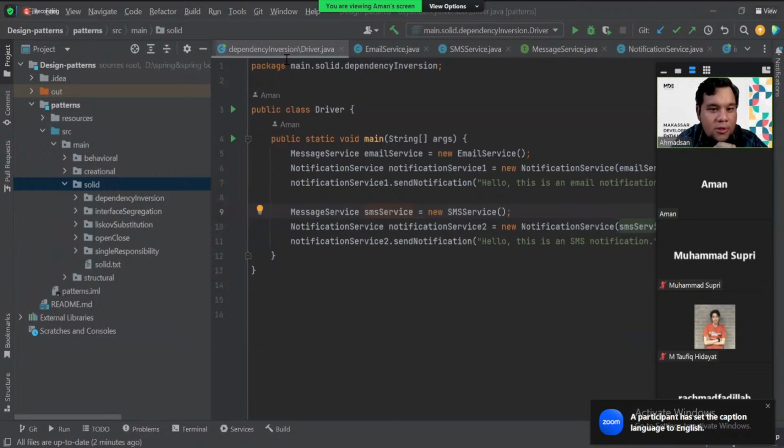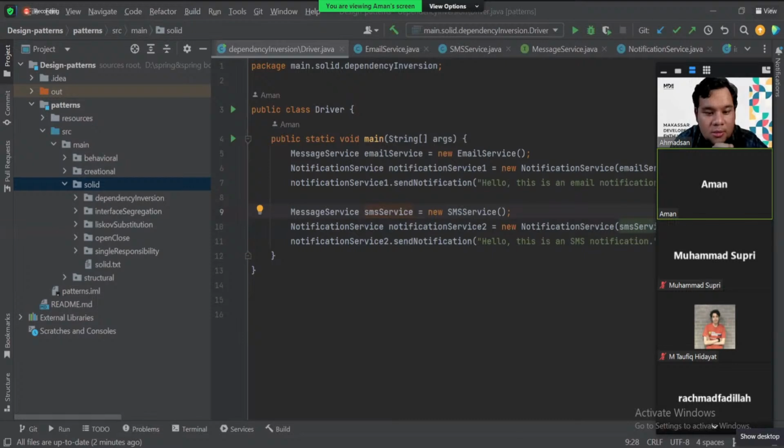Now we could continue on to the next agenda. Yeah, I think we can move on to the next agenda, which is regarding design patterns.